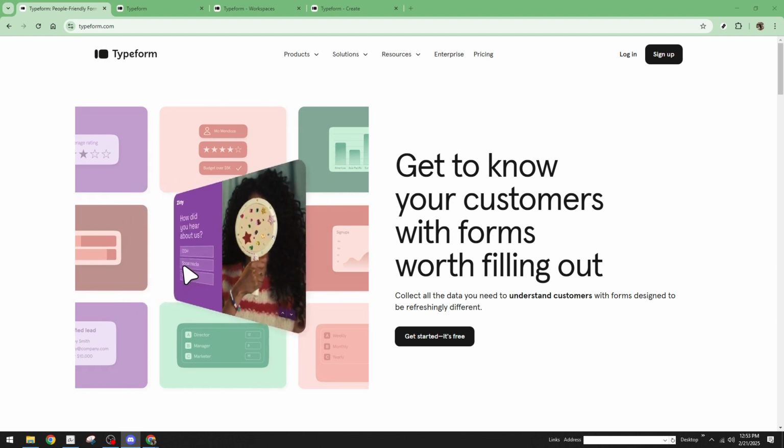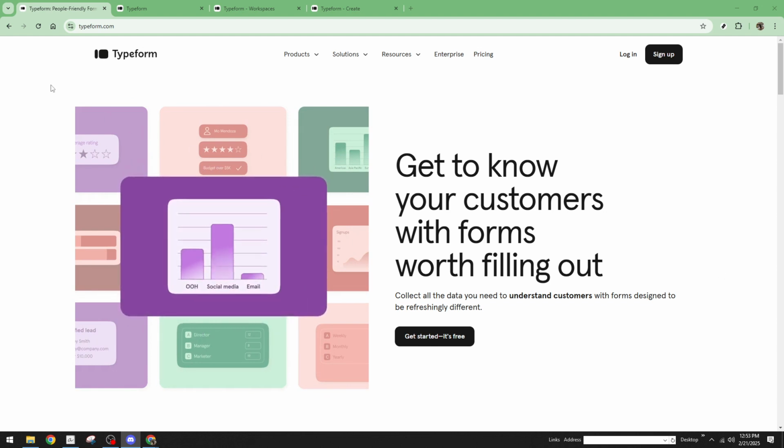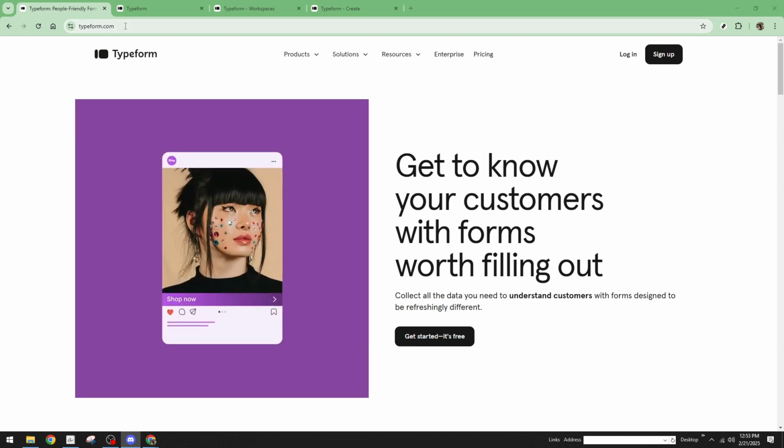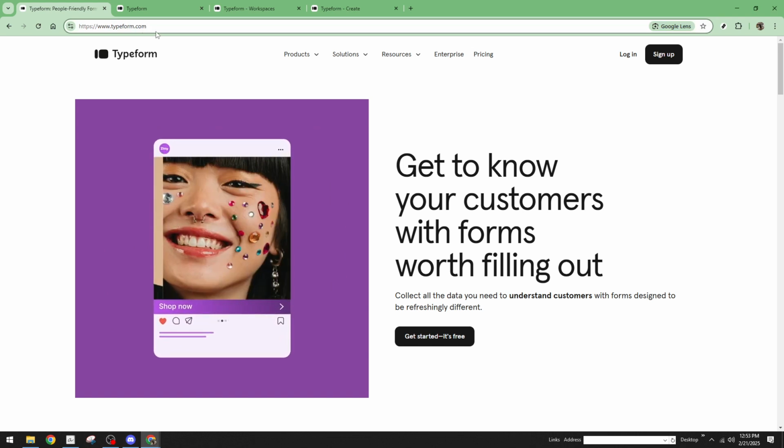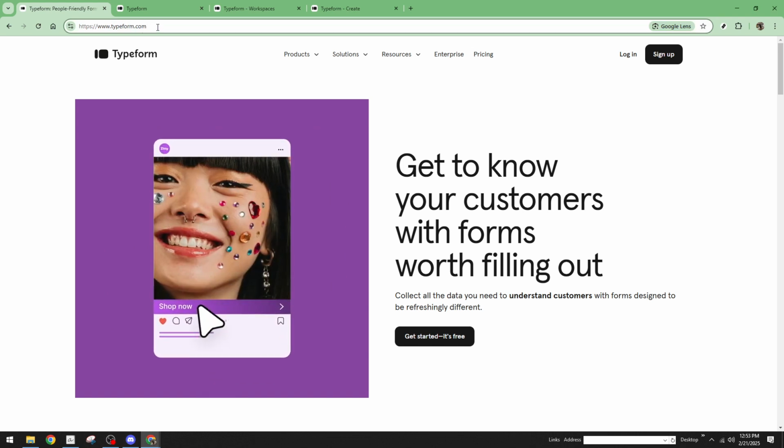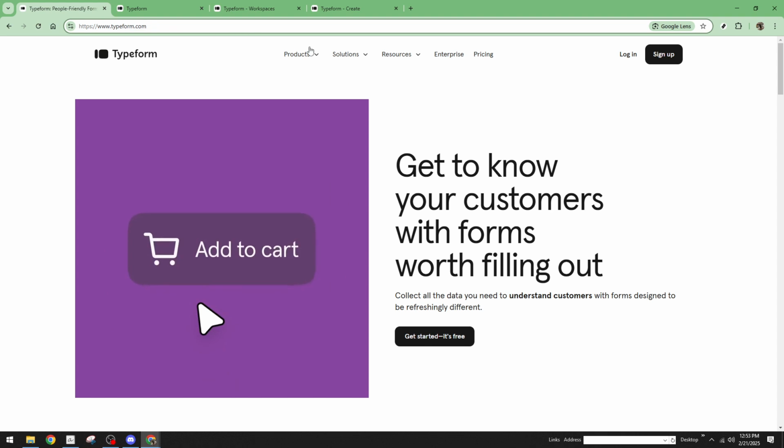First, you'll need to head over to the Typeform website. So, open up your preferred web browser and navigate to www.typeform.com. Once you're on the homepage, take a look at the top right corner of the screen. You should see a button labeled Login. Go ahead and click on that.